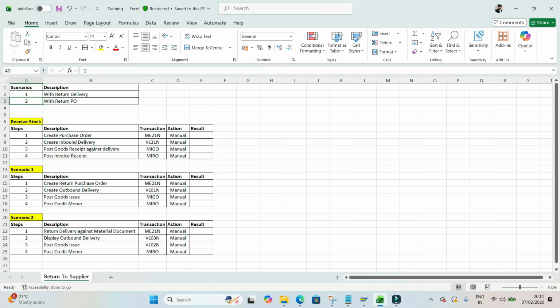Before starting this process, I will take you through the process of receiving the stock into the warehouse. Once we receive the stock, only then can we return it to the supplier, right? So the first steps are receiving the stock. First we create a purchase order, then we create one inbound delivery, then we do goods receipt against the inbound delivery, and then we can post the invoice receipt. Then the stock will come inside your storage location or warehouse.